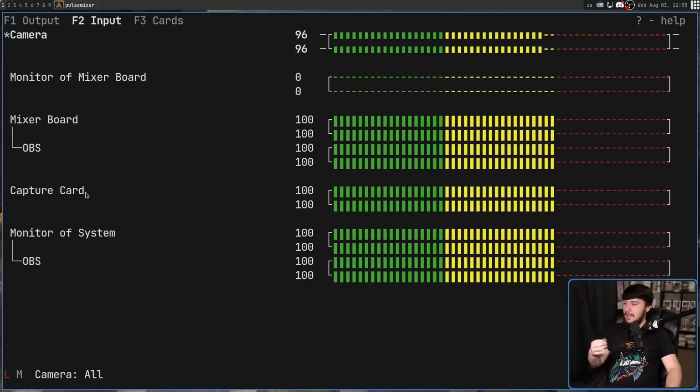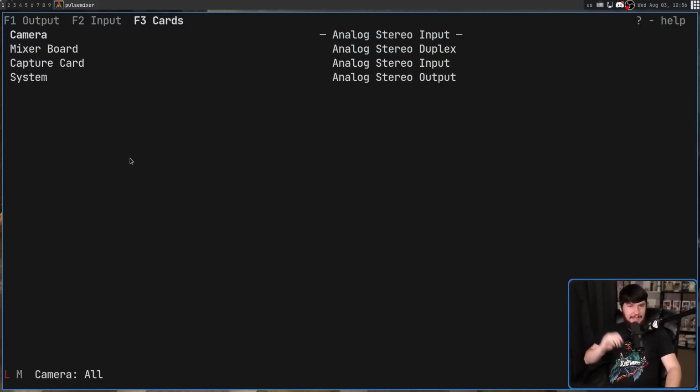Very simple. If I have another capture card, I could change the name to be something so I know which capture card it is, like console capture or something like that. But as it stands, it's so much neater. And then for the cards, it's exactly the same.